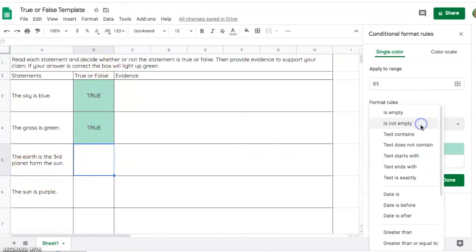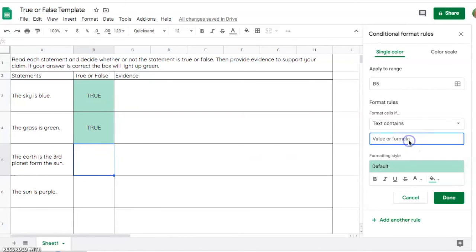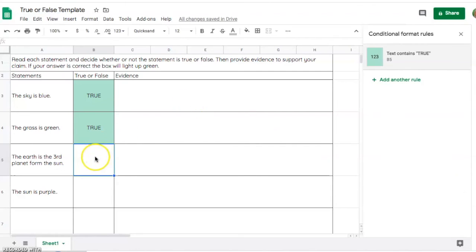I'm going to change it from is not empty to text contains. I'm going to write my correct answer in here, which is true. And I'm going to click done. All right, so now in this box, if I type true, if I spell it correctly, boom, it will light up. And if I type false, it will not.